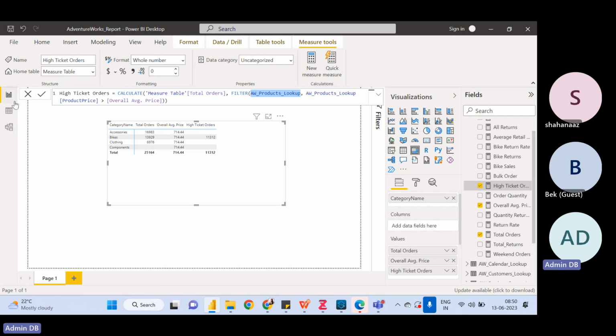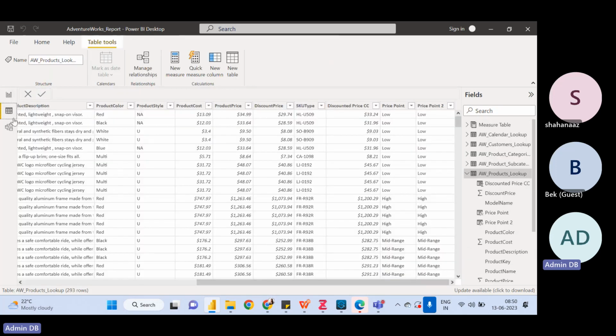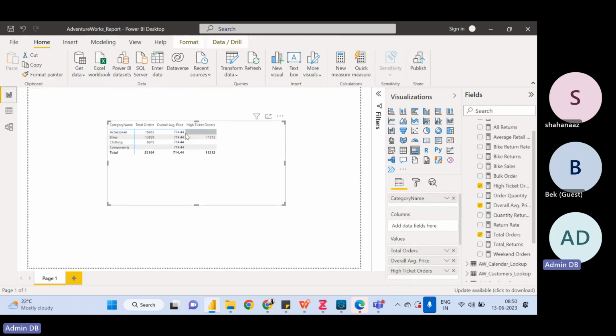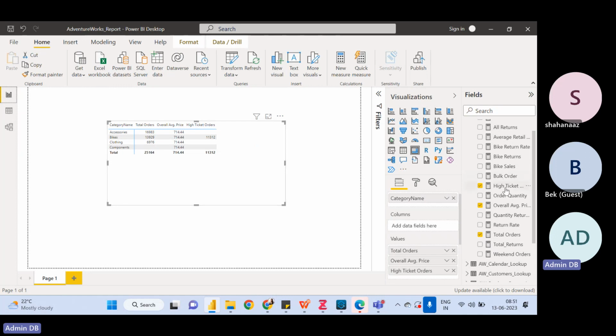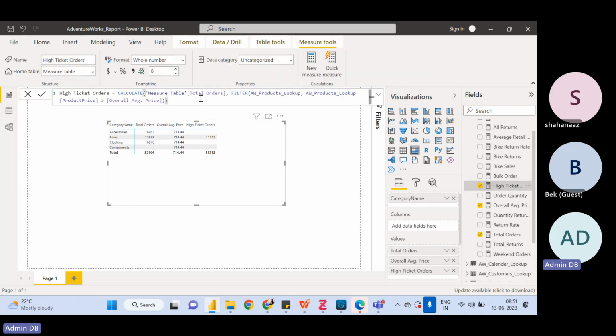So what it does, it will go to the product lookup table and start looking from the first row, and see if product price is greater than the overall average price or not. And I know that overall average price is 714. So what will it check? It will check whether the first 34.99 is greater than 714 or not. If not, it will not consider this row. Then it will go to the second row. So row by row, it will keep on checking. Wherever the condition is true, it will keep that row, and wherever the condition is false, it will chop off that row.